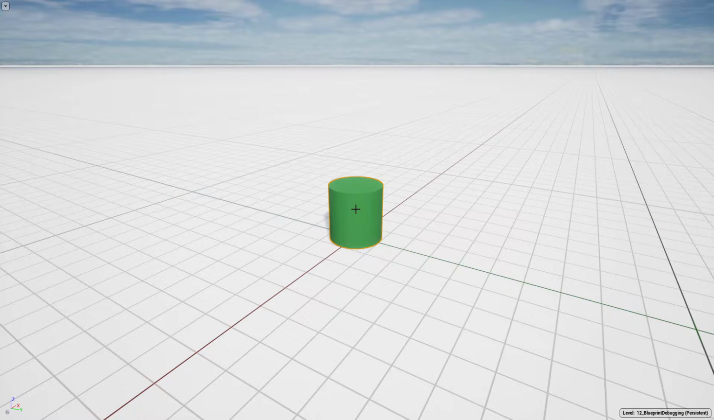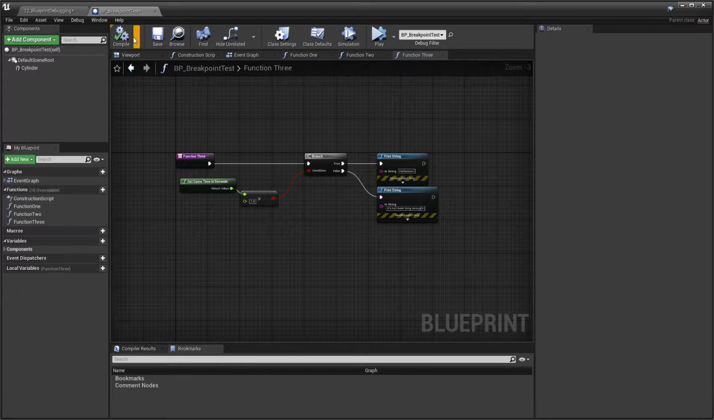Okay, so I'm a programming nerd. I like debugging stuff, because I hate bugs, and we've got to get rid of them bugs. I have this actor here called Breakpoint Test, and I'm going to add a couple of breakpoints. So if either of these functions get hit, it's going to call a breakpoint.